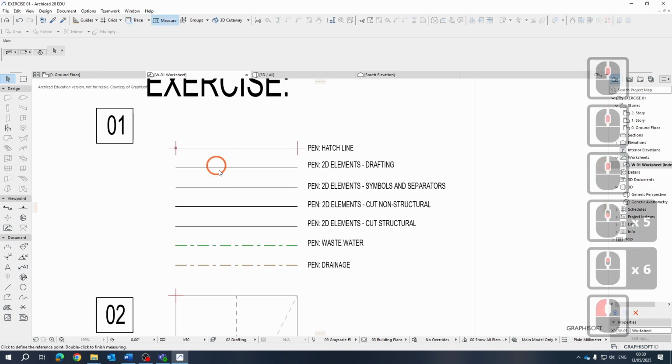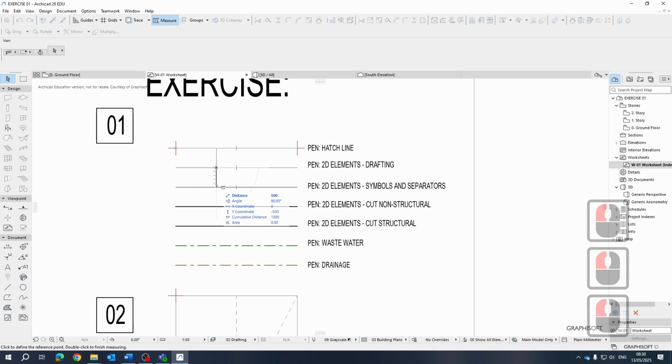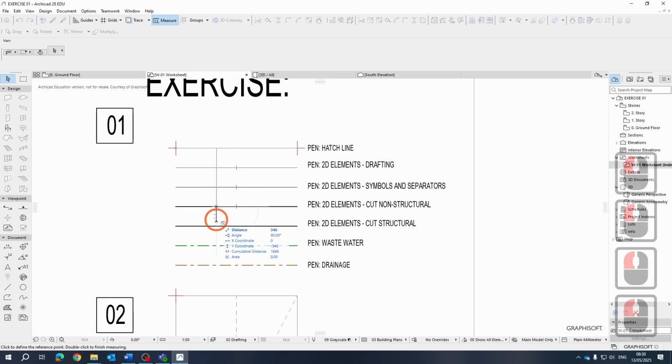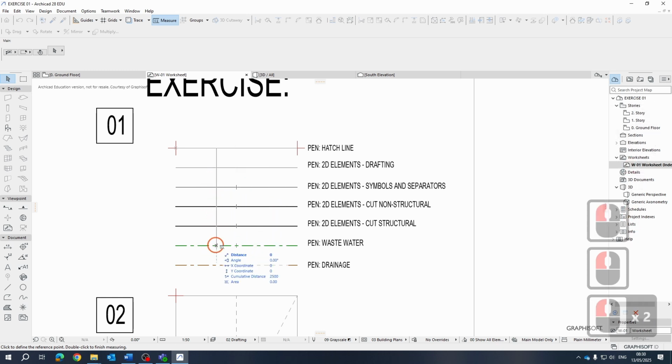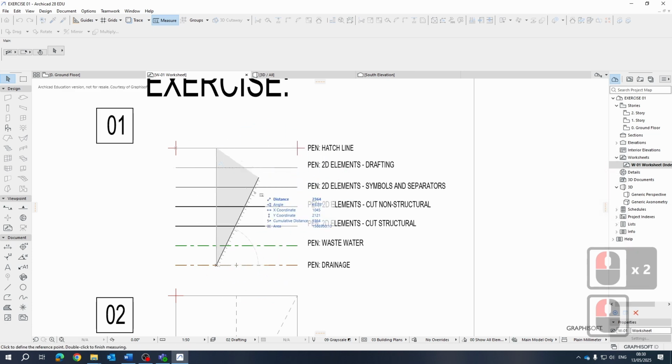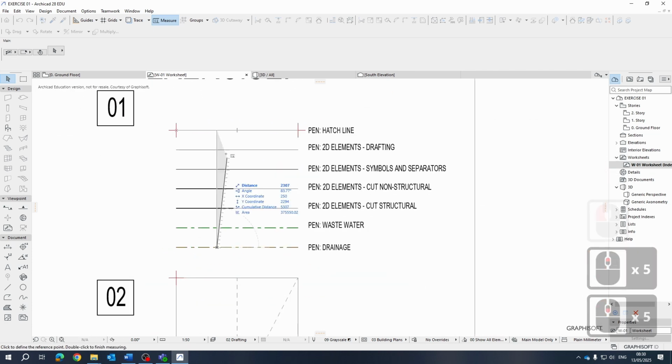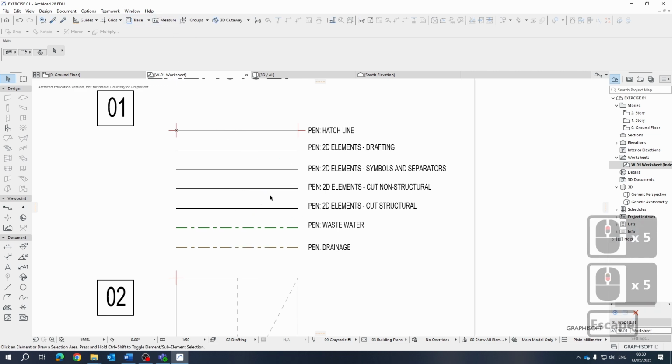If at any point you're not sure you've made a mistake, you can use the measure tool. Okay, so if you use the measure tool, you can see it's measuring the space in between. The total length should be 3 meters. Okay, and you should have 500 between as well. Okay, so that's quite handy to use as well and understand how to use the measuring tool.